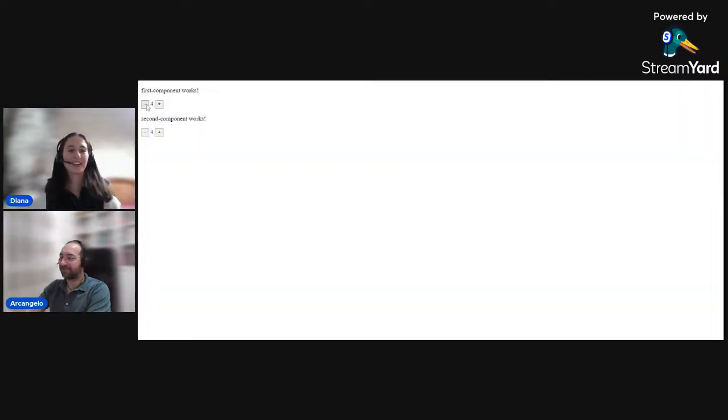Sorry. Okay, so what we were trying to do is to show that when we declare the service provided in root, we have only one instance for the whole application. So if I change the value in the first component, like this, the value would be changed and shared to all the other components.